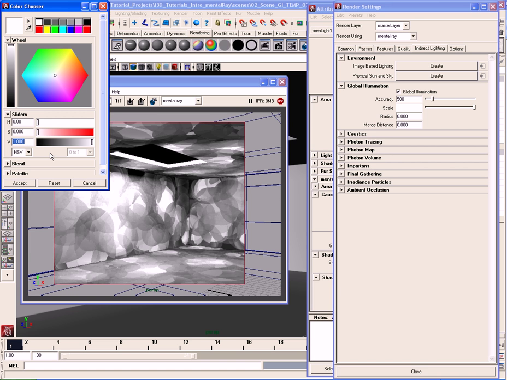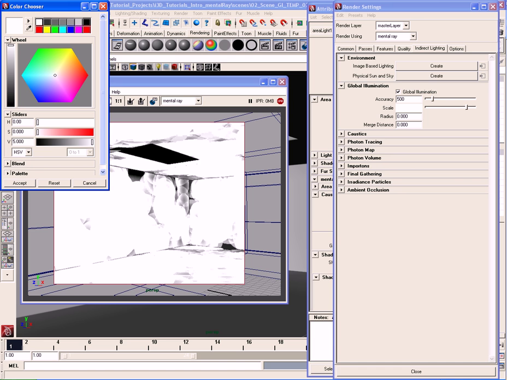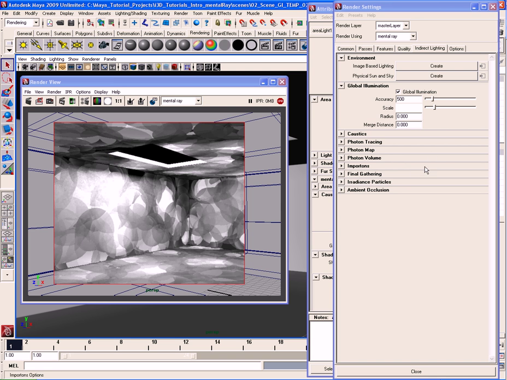If I just type in a number like, say, 2, the light becomes much, much brighter. And that's the light from the photons. It's not the area light itself. It's just the photons becoming much brighter. If I increase that to 5, you notice now they become way too bright. So let me put that back at the default, or I'll just hit cancel. And you see how the scale works.